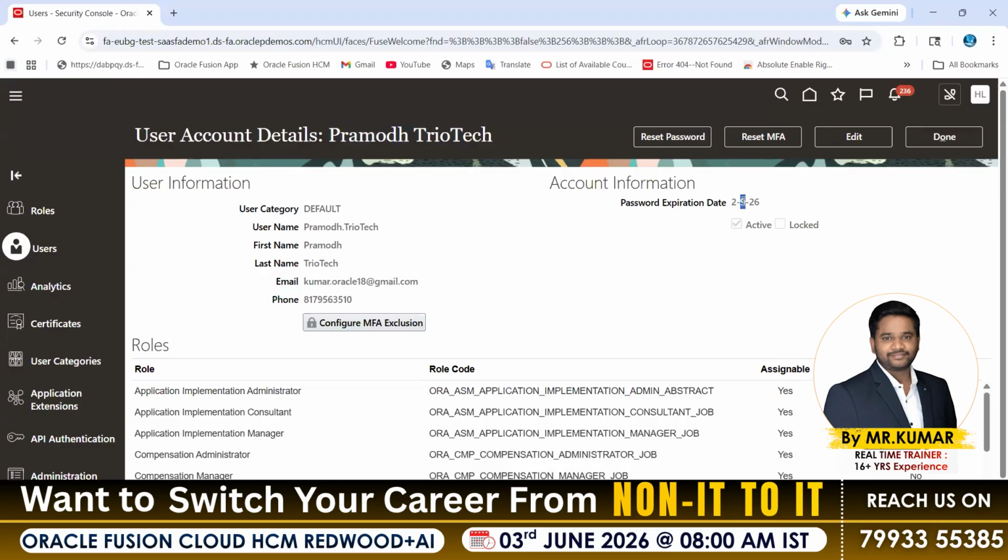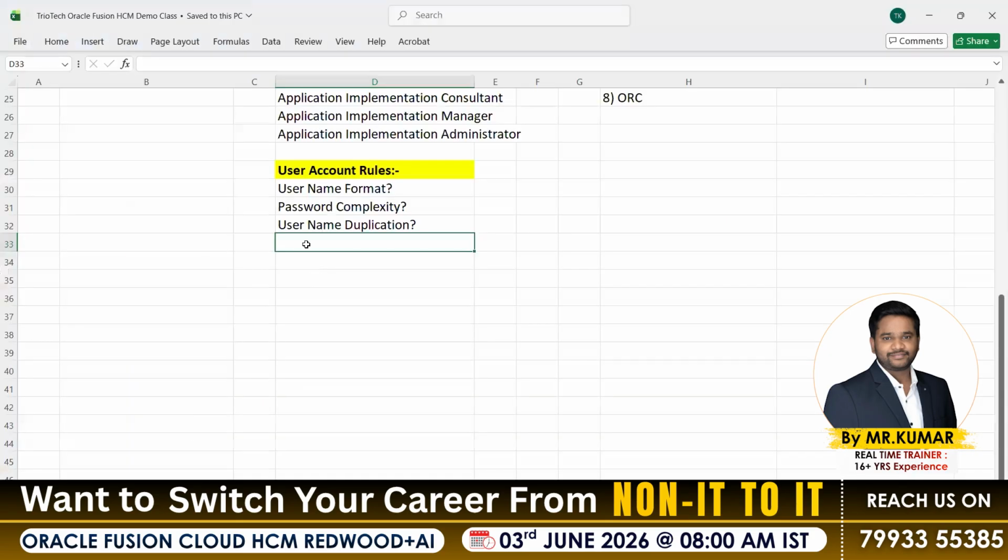Means what, team? May to June, June to July, July to August, August to September: 4 months from yesterday, almost. The system has taken up 120 days from yesterday as the password expiration date. So by this time, the user has to reset the password or else the password will expire. Who told the system to follow the 120 days policy here? Every 120 days the password should expire. All these things we can customize according to our client requirement, team.